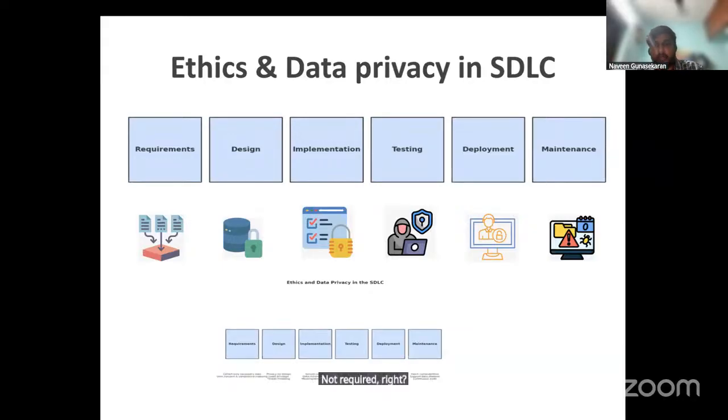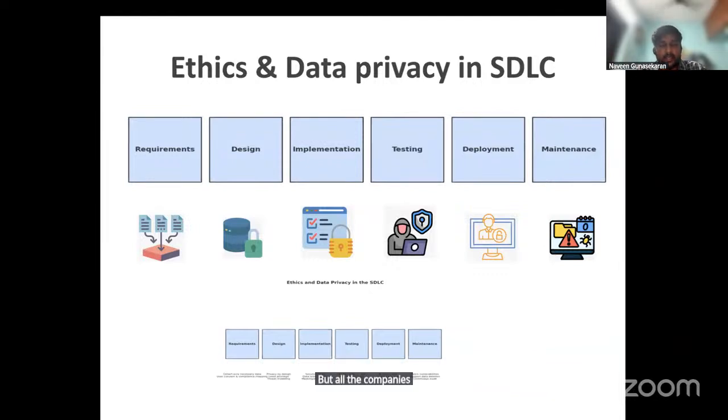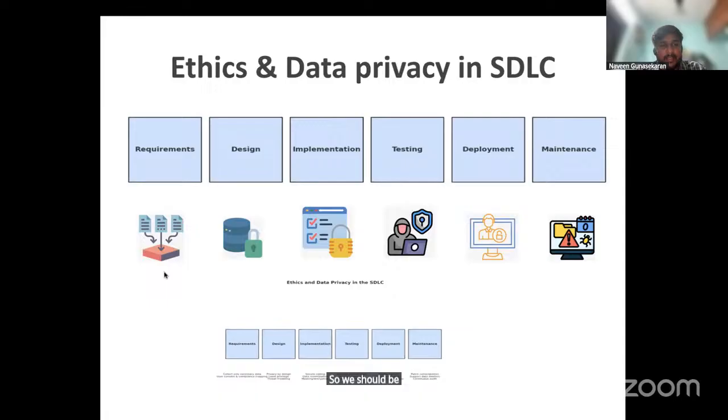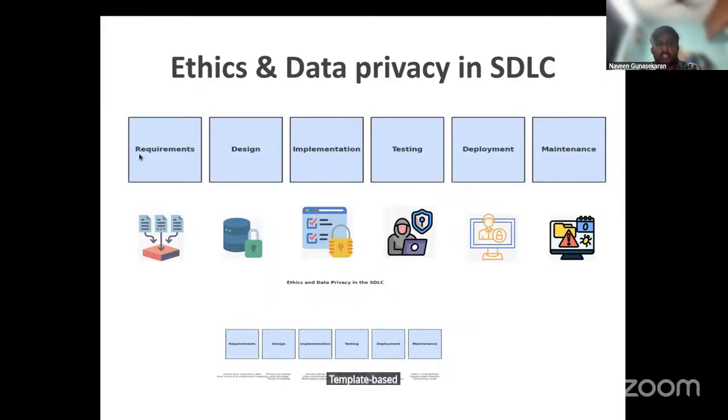They just need one email ID and one password. Only with that they are going to log into the website or app and use what the website is really built for. But all the companies created some kind of static forms, and then they ask all the details that are really not required. So we should be gathering only the information that is really required, right? We shouldn't be collecting template-based answers all the time. That is something we will have to follow in the requirements, right?